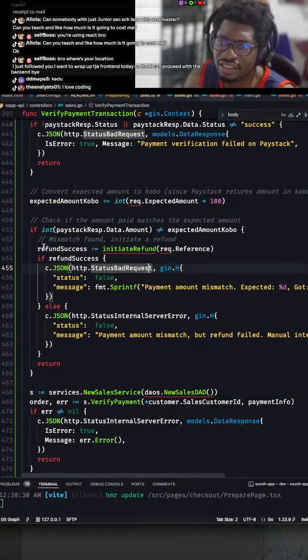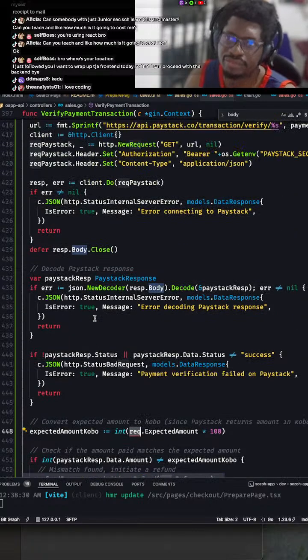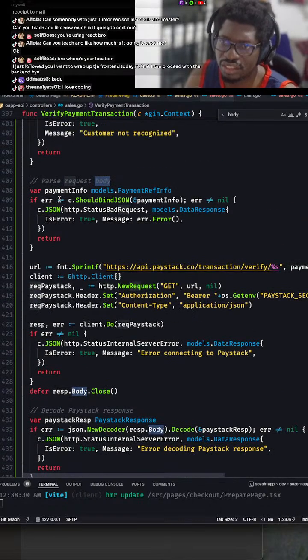Okay, so the next line is check if the amount paid matches the expected. This is the part that I'm most concerned about. So what's happening to request? What is request? Request is me, which is here, payment info.